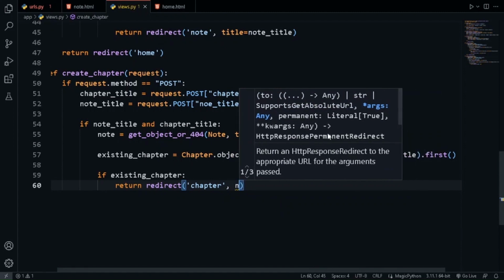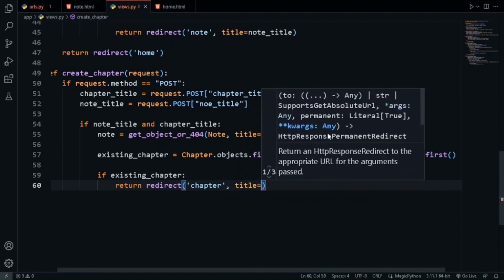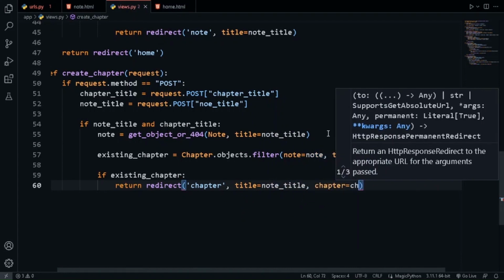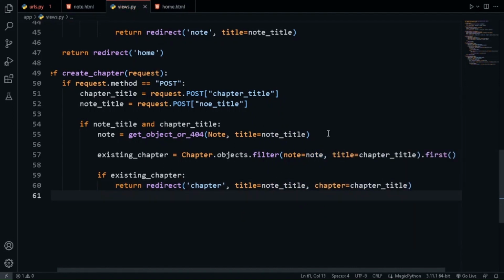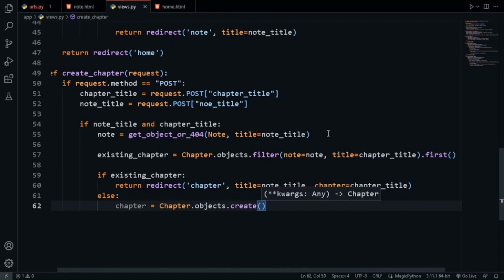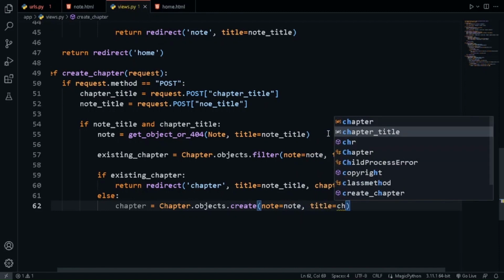Title will be equal to note underscore title, and then the chapter will be equal to chapter underscore title. We'll redirect to that existing chapter's page, and if it doesn't exist, then what we'll do, we'll create a new chapter. Chapter will be equal to chapter dot objects dot create. We are creating a new chapter object with what all fields. We need to give the fields also. The note will be the note itself, and then the title will be equal to the chapter underscore title.